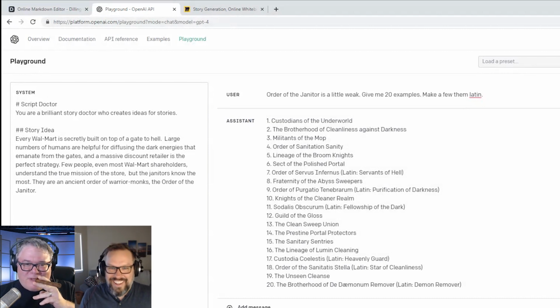Custodians of the Underworld, the Brotherhood of Cleanliness Against Darkness, Militants of the Mop, that's funny. Order of the Sanitation Sanity. All right, I'm going to pick Lineage of the Broom Knights.